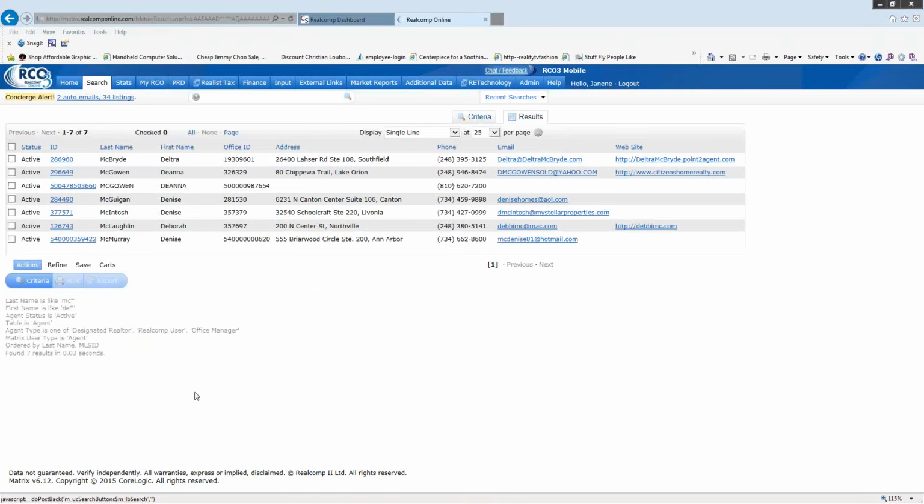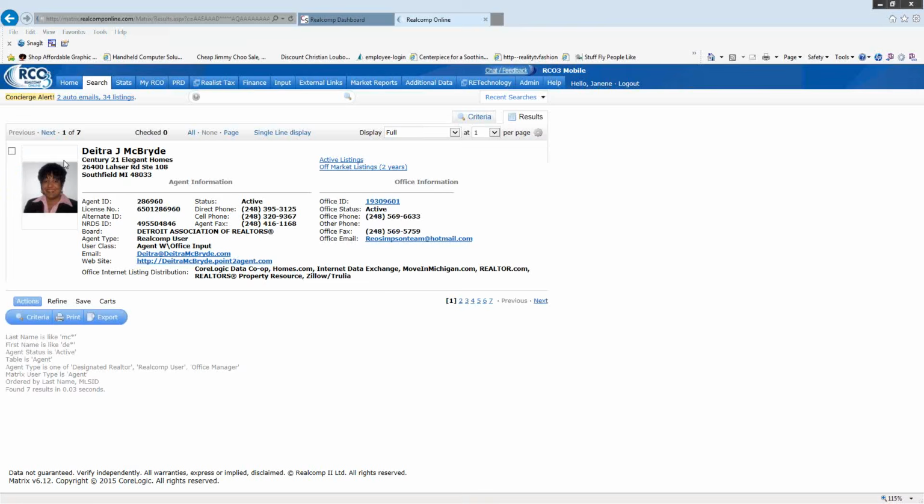When I click on results, now I can scroll down and find the agent that I'm looking for. And I'll see their agent ID number, their office, phone number, email address if they've allowed that, and their website. So now I have that information, and when I click on the link of the ID number, it gives me some more information about the agent.